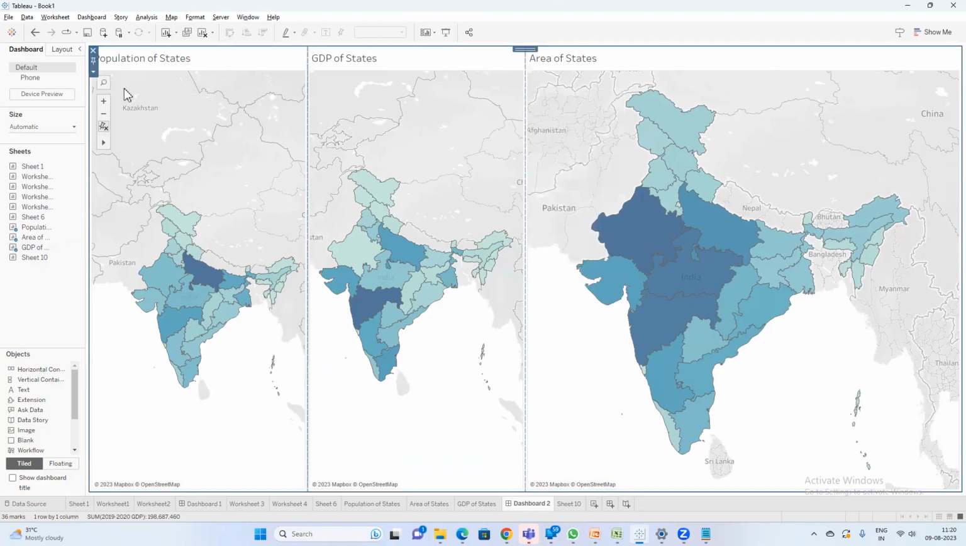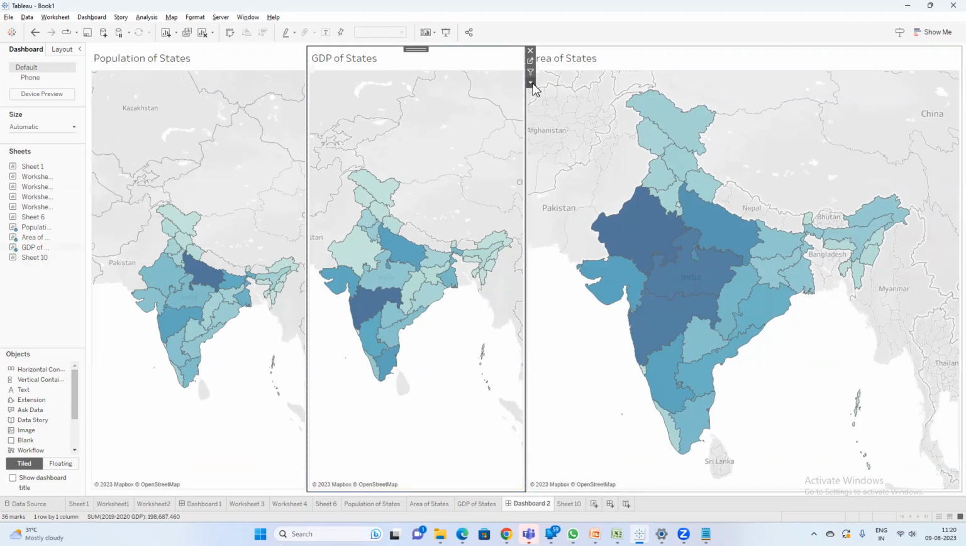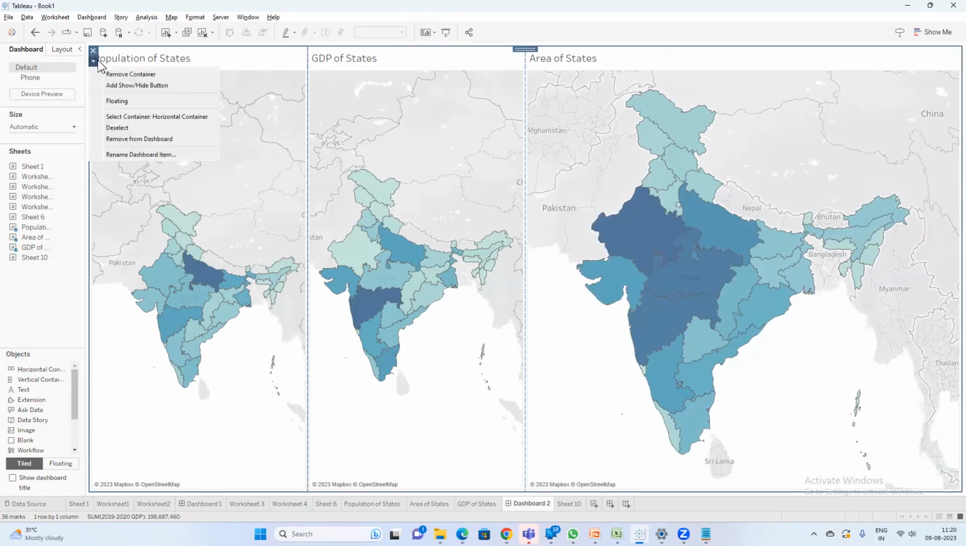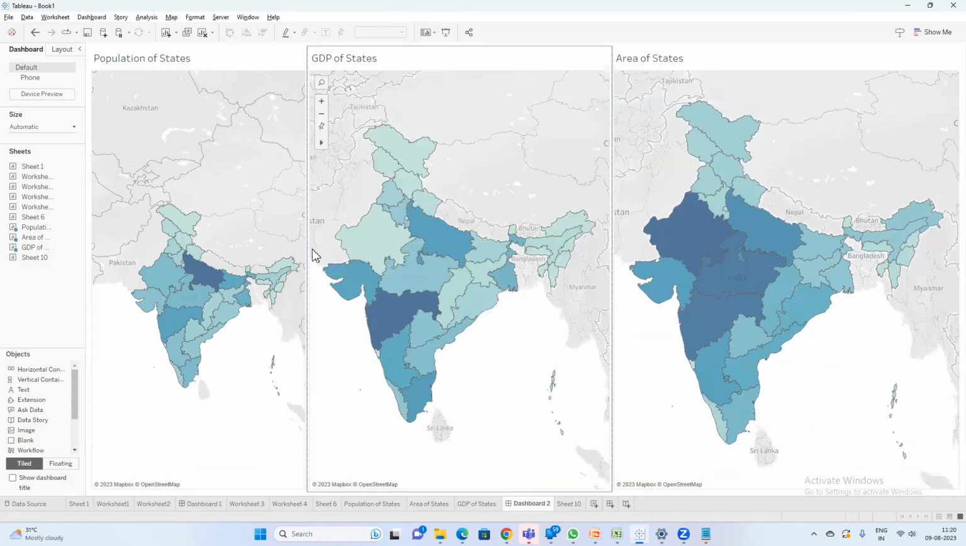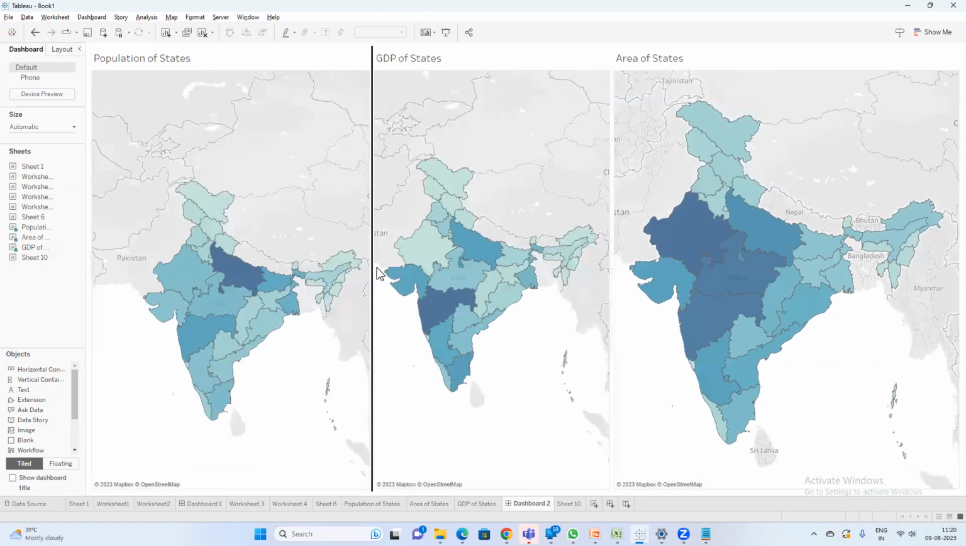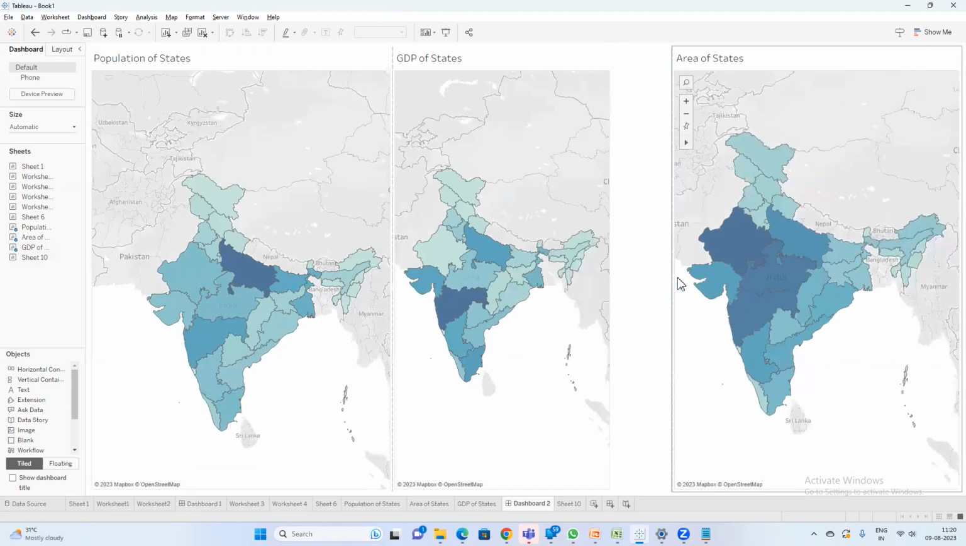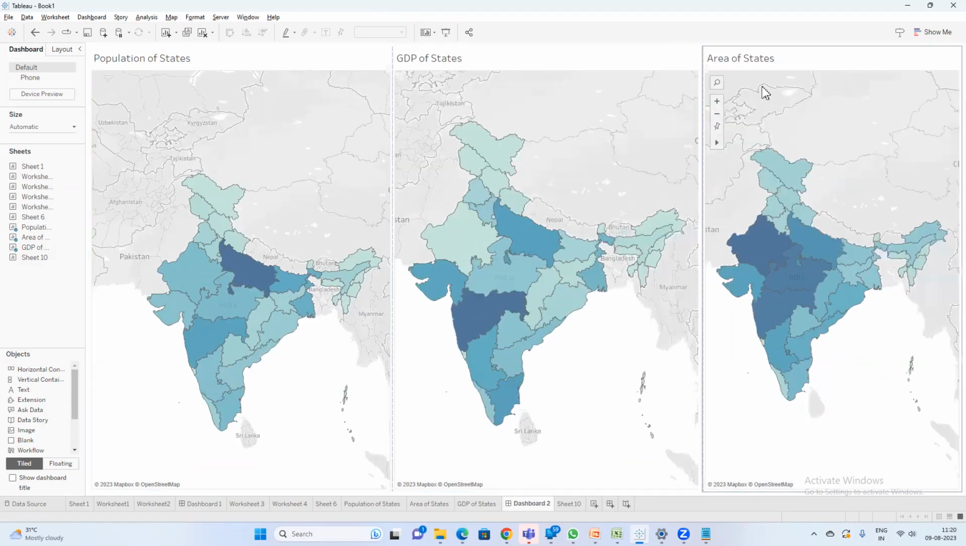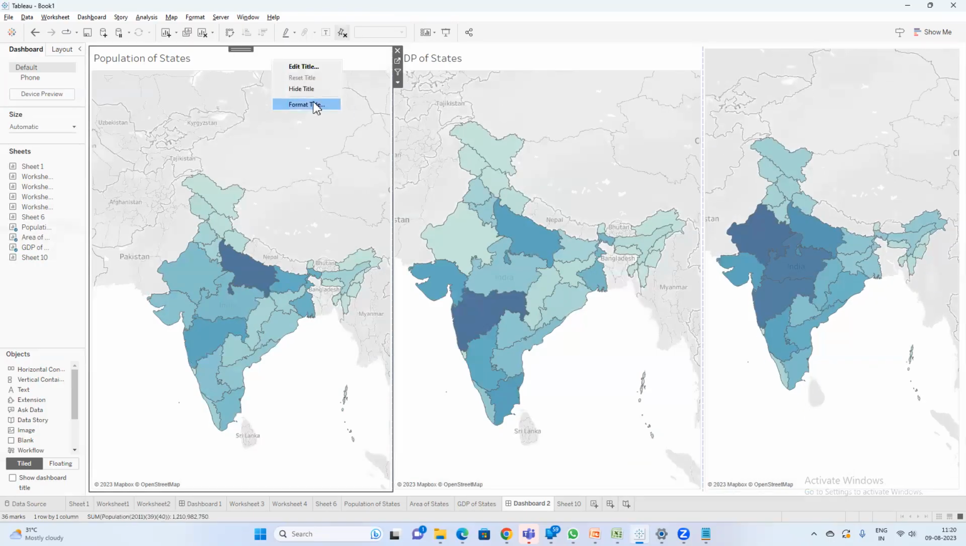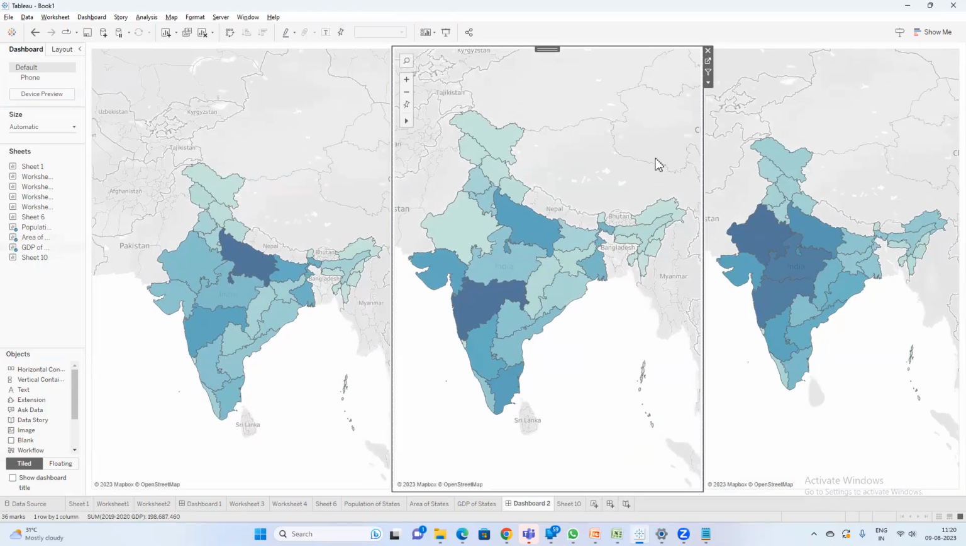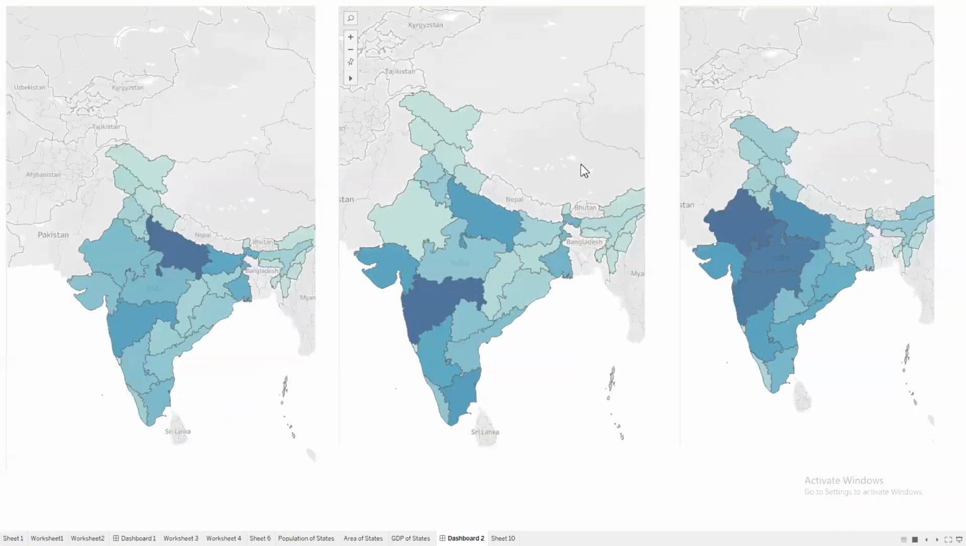So select container and okay, so let's adjust this accordingly. So okay, let's put it in full screen.